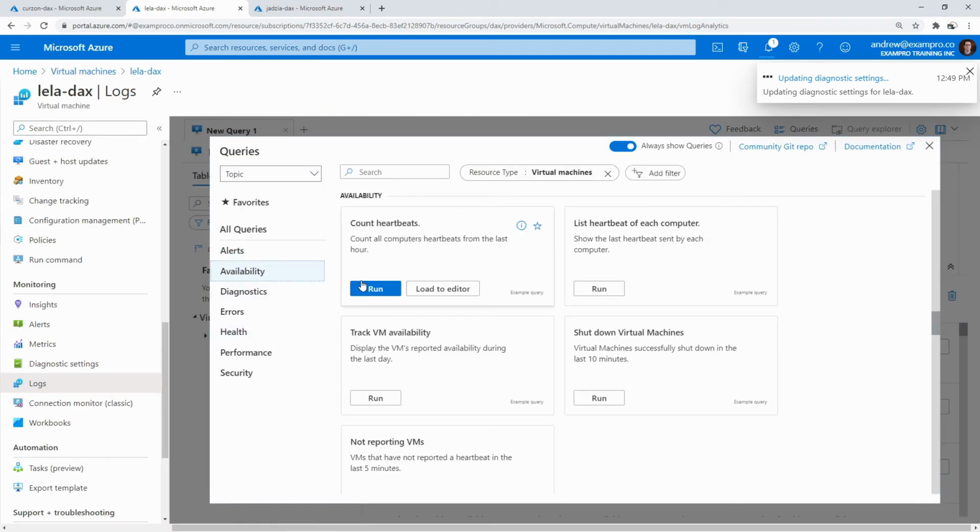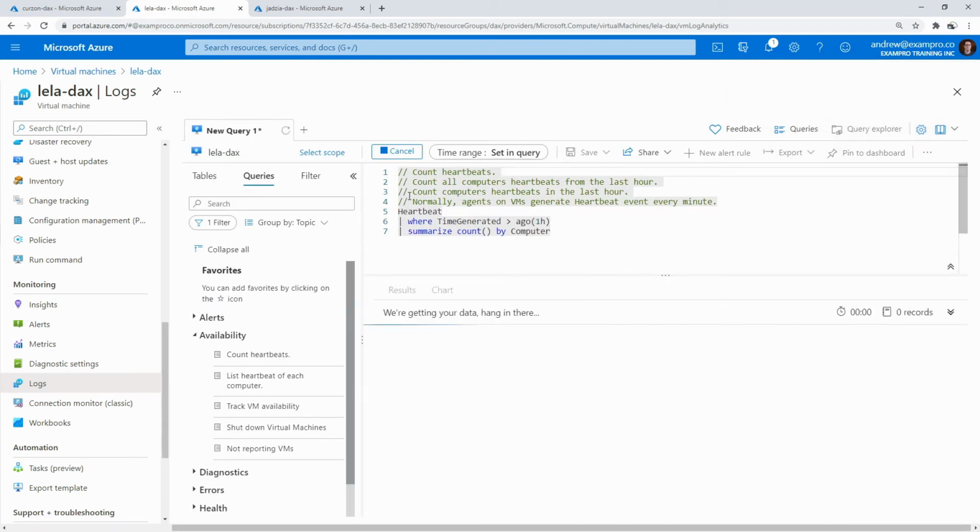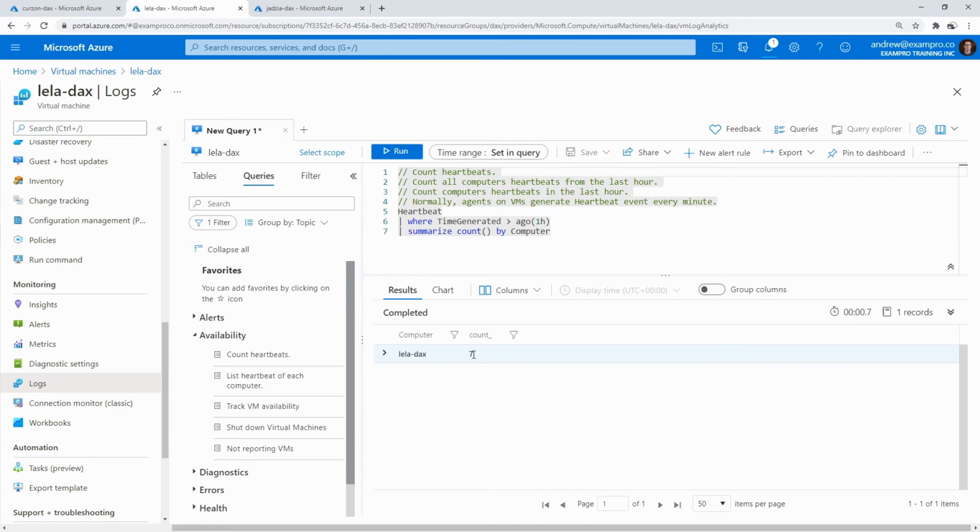So we'll go over to availability. I'm going to load that into the editor this time instead of hitting run. And I can hit run, and it will return and says that it has a count of 7. So 7 heartbeats, that's good. If you want to create rules, you could easily do that. There's actually some nice ones here.